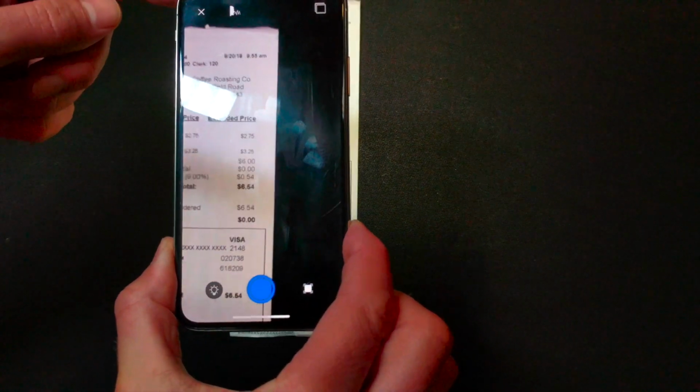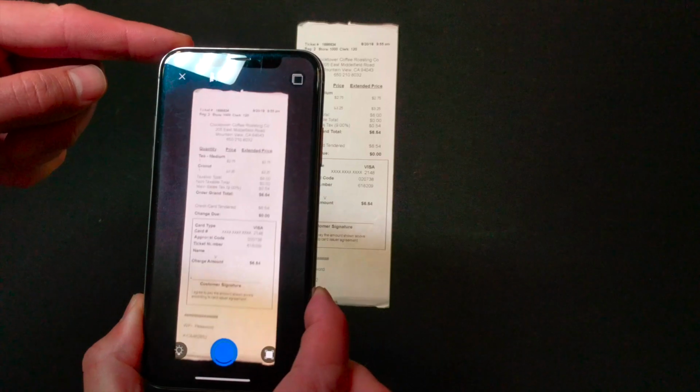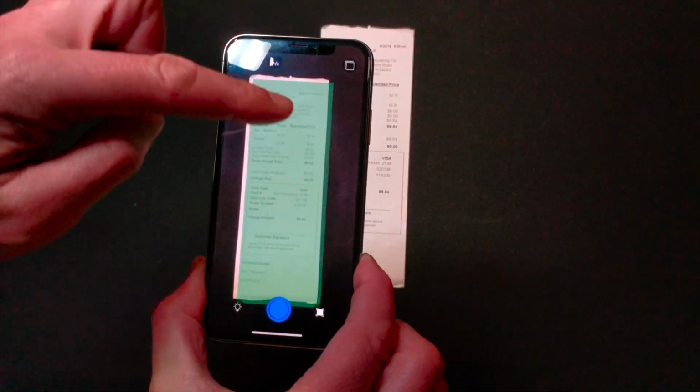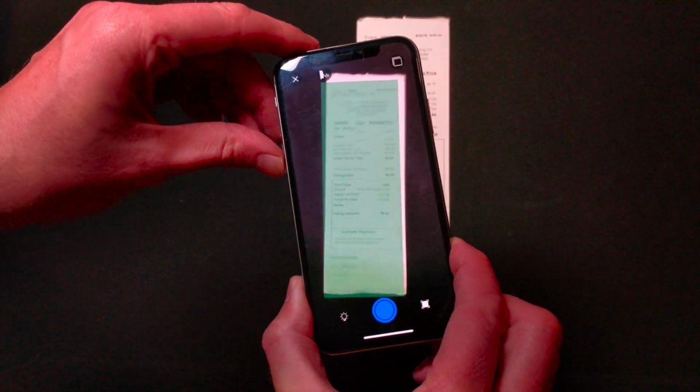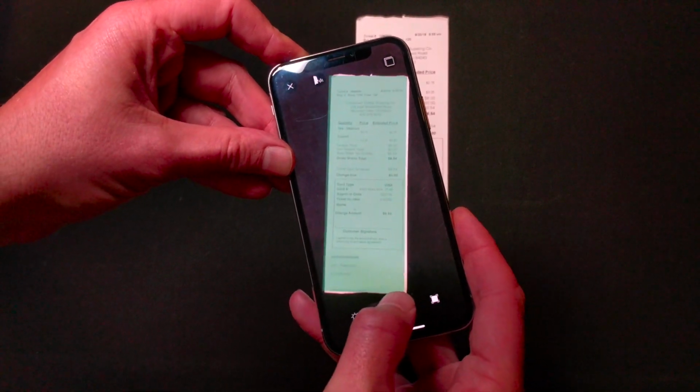So as I raise the phone over the receipt, what you're gonna notice is this green container that showed up. So that's tracking the receipt. I can do it on an angle as well. All right, let's take a photo.